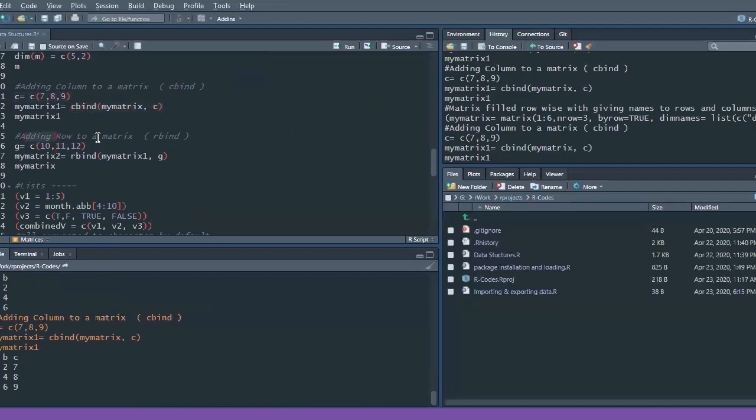Next, if you want to add a row to this matrix, you will create a variable, like I have created G here, and the values are 10, 11, 12. Now I am again creating a different matrix, like my matrix 2, and the command for this is rbind, that is row bind. So for a column we were using cbind, to add a row we are using rbind. Again, giving the name of my matrix, I'm using the new one where I have already added a new column, so my matrix 1, comma, the name of my new row.